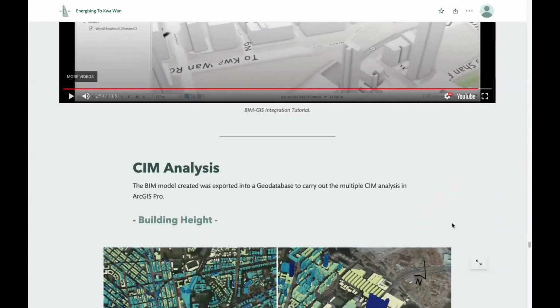So we will now pass the time to Kelvin to continue on the CIM analysis.